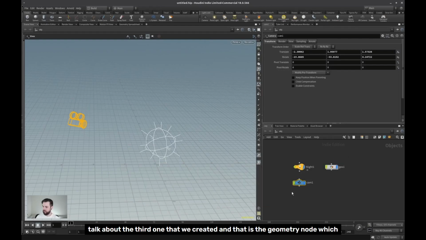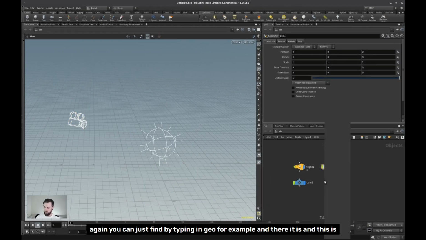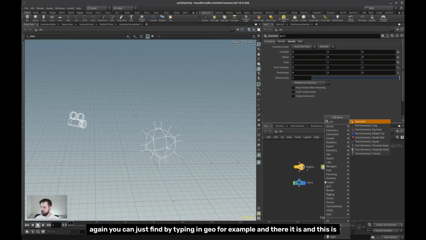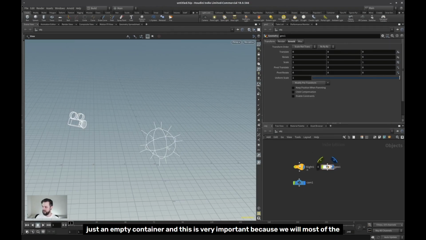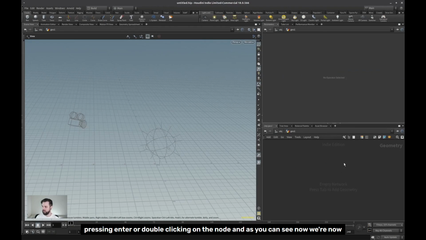Now let's talk about the third one that we created, and that is the geometry node, which again, you can just find by typing in geo, for example, and there it is. And this is just an empty container, and this is very important because we will most of the time work inside of a geometry node. And you can get inside of this by pressing enter or double clicking on the node. And as you can see, we're now on the geometry level. And here is where we create our geometry. This is where we work most of the time.